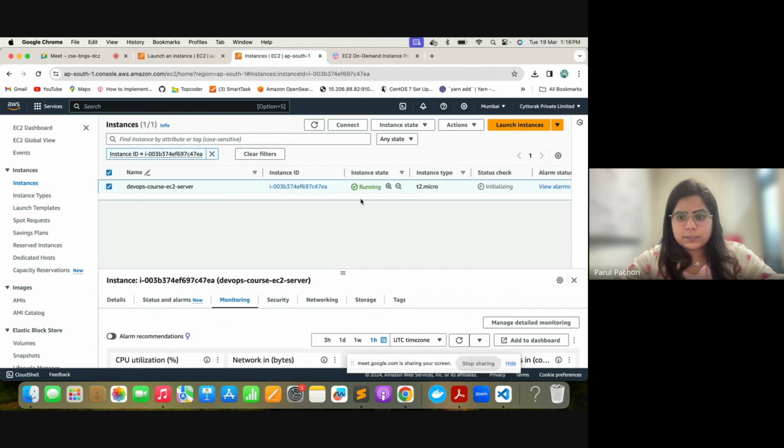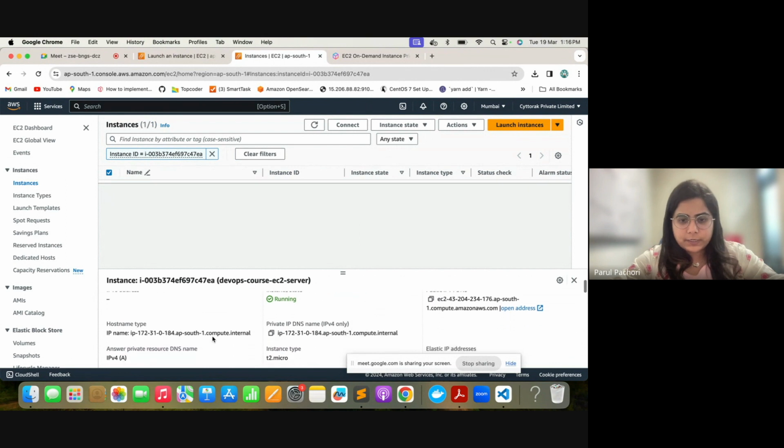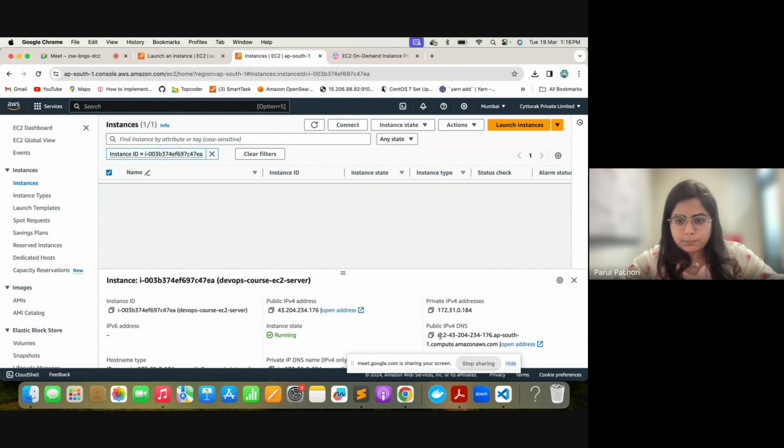Now I'm going to click on this again to refresh it. These are all the details. So I can use either this public DNS or this public IPv4 address to reach this system. DNS is again a simple domain, so it is again pointing to this IP only. So I use this or this, same.